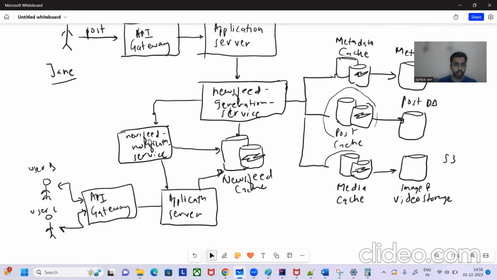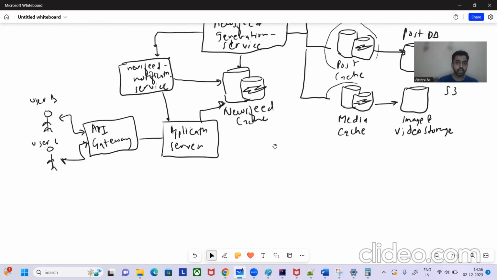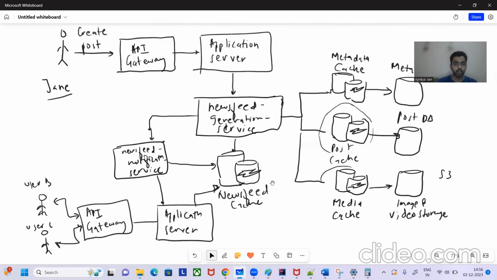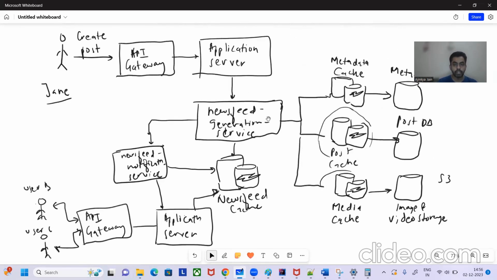But let's say, as we said, when a user logs in and all these steps are followed, the newsfeed generation fetches all the data for that user, fetching the user IDs from this metadata cache, and then fetching posts and media, and then storing in the newsfeed cache. It is going to take a lot of time.